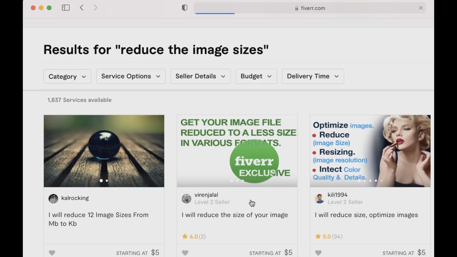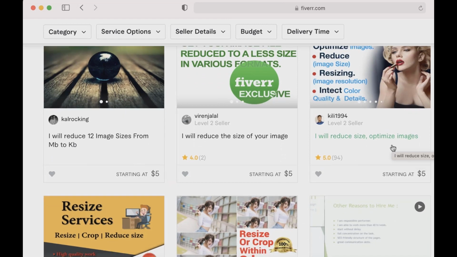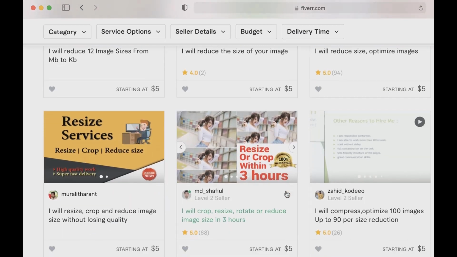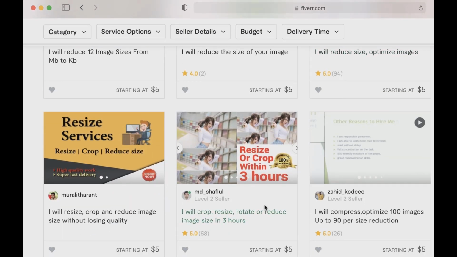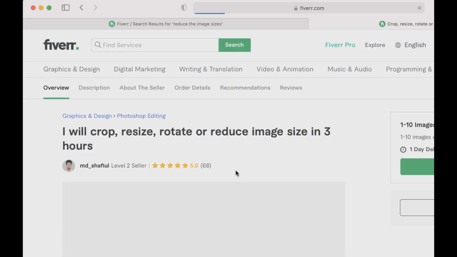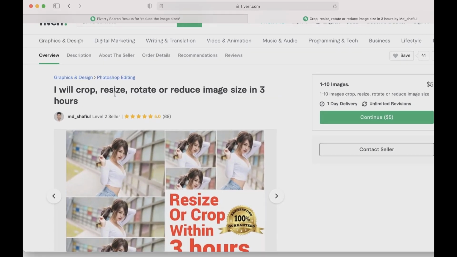See, doesn't matter. It says I will reduce size and optimize images. Make sure you go with somebody that has a 5-star rating and has had a few projects previously. For example, right here, if I click on this, the person says I will crop, resize, rotate, or reduce image sizes in 3 hours. Well, that's pretty quick. 1 to 10 images for only $5.